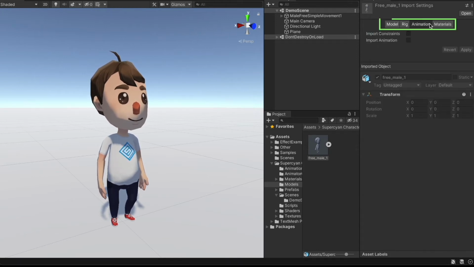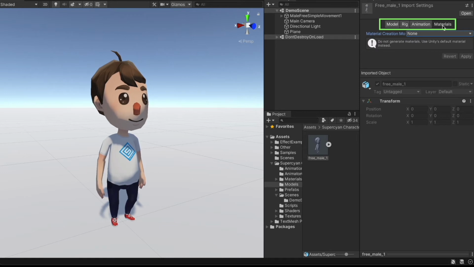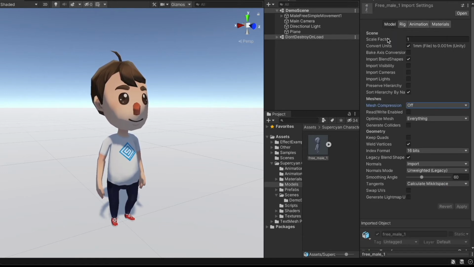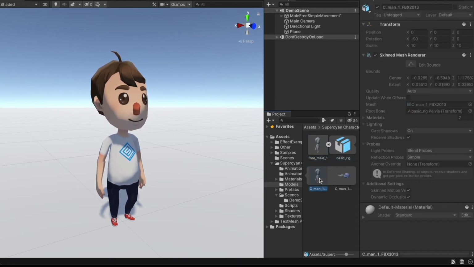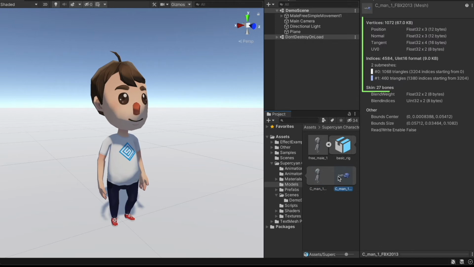And these four tabs are for your model different settings. We have Model, Rig, Animation and Materials. By clicking on this arrow, you can further open your 3D model. And it has a basic rig, skin, mesh renderer and the mesh. And from the mesh part, you can see the number of vertices and indices of the 3D model.